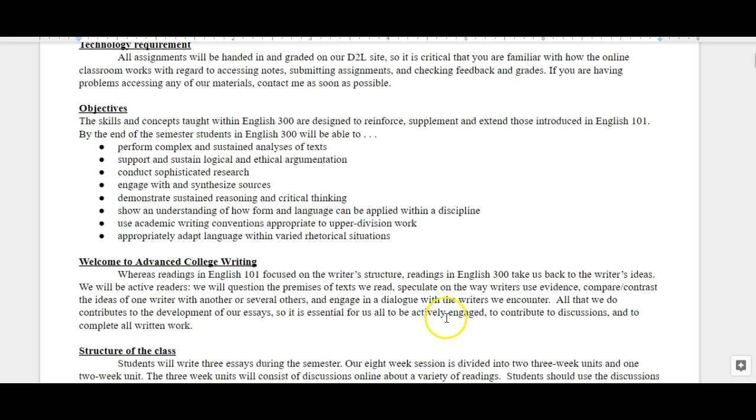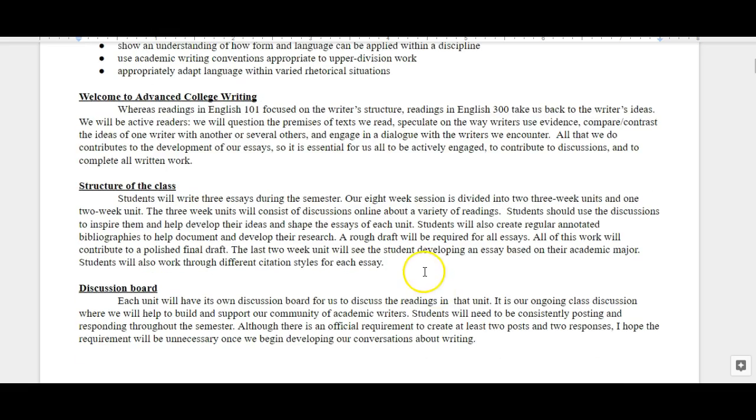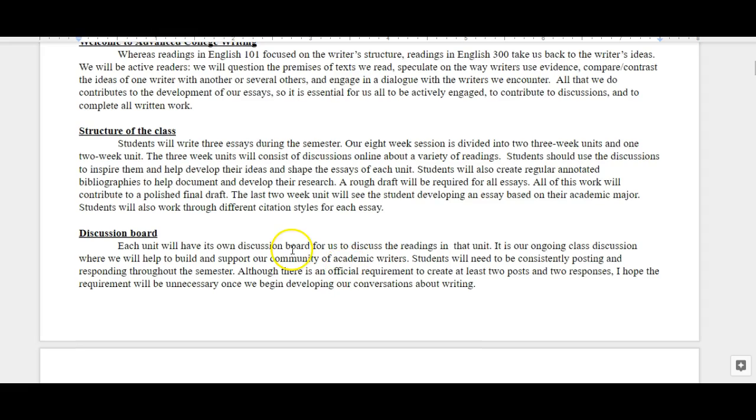This is a short 8-week class. During those 8 weeks, we'll be writing 3 essays. So we have 2 3-week units and 1 2-week unit. There is a calendar a bit further down the syllabus that we'll take a look at here in just a bit. As far as class discussion goes, we'll have a discussion board.